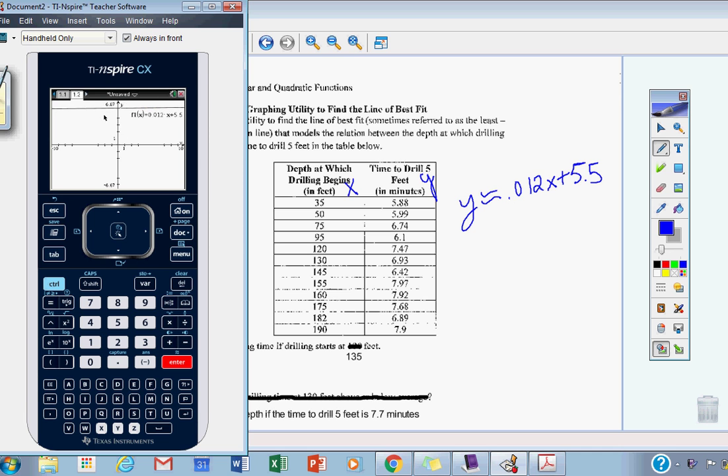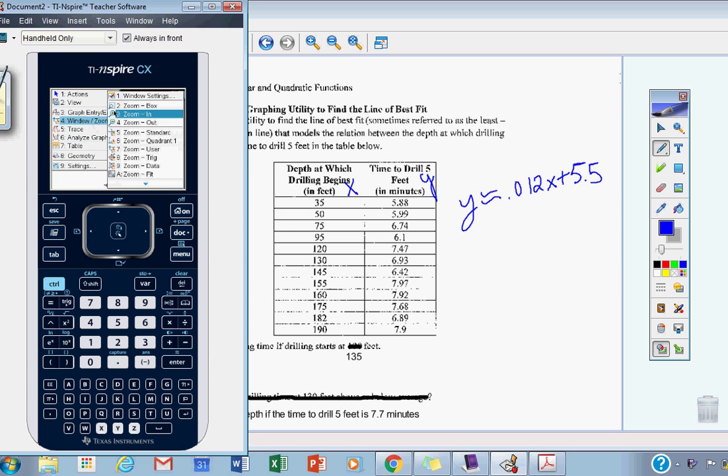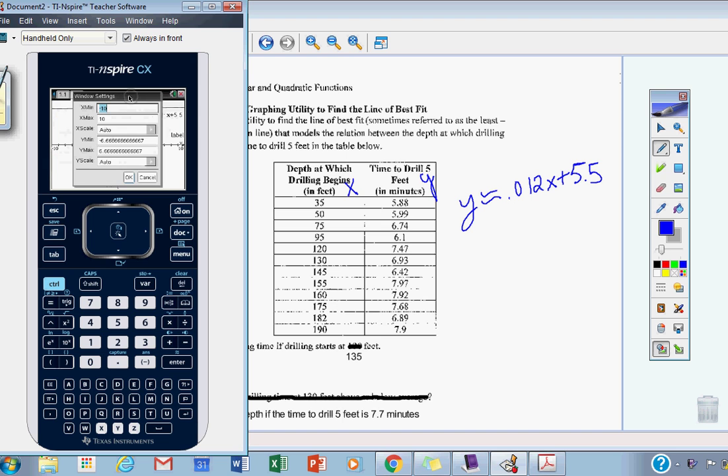Now that line right there looks like a horizontal line. It doesn't look real great, but the problem is, look at our x values and our y values. Our x values go up to 190. Our window here is at -10 to 10 for the x values. So I'm going to go into the menu here, and I'm going to go into my window settings, and I'm going to change them. I want my x min here to be, we'll make it 30, because the lowest our x values go are actually 35.